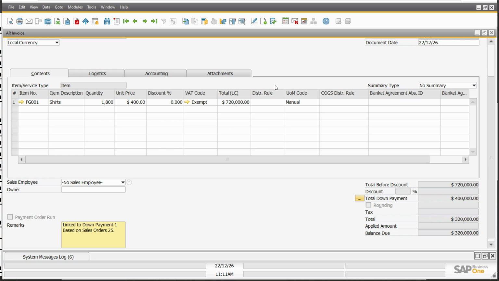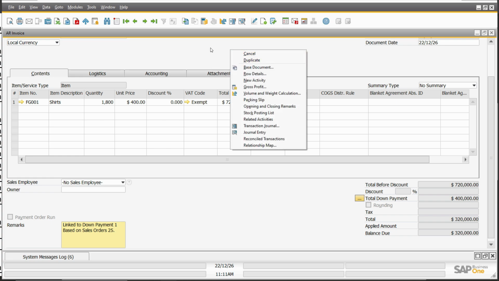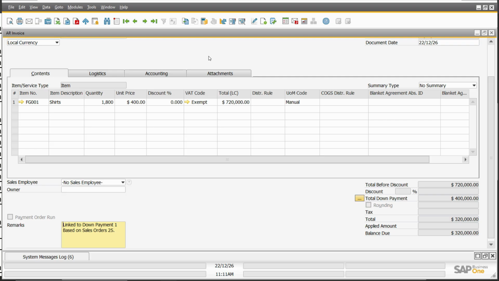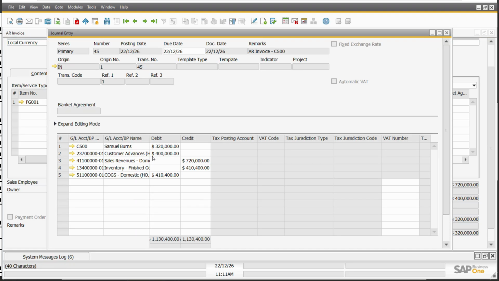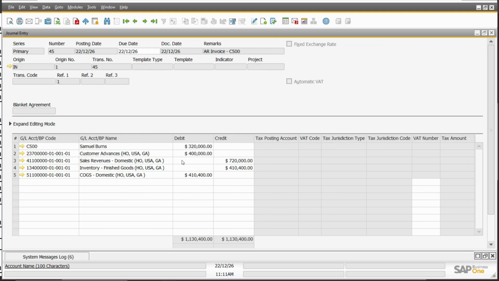So let's go to the last records and let's extract some important reports. Since this is an AR invoice after the sales order, that means we have physically delivered the items. Now it affects the accounts as well. We'll just right click on this and click on journal entry. So here the usual entry when making a credit sale is receivable to sales. Receivable is this Samuel Burns and sales is 720,000. But you can see the sales is 720,000, but the receivable is only 320,000.